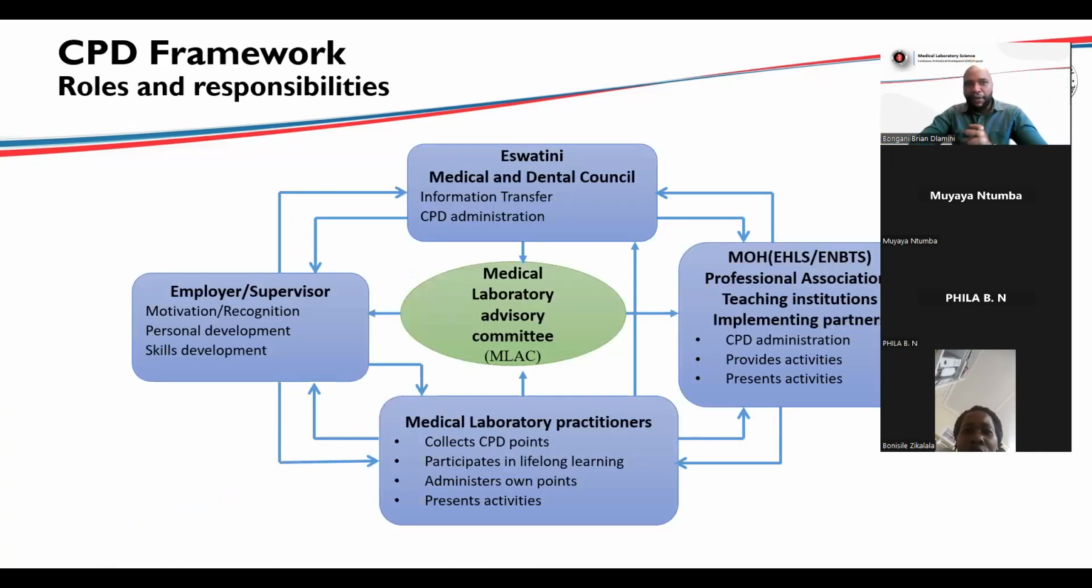So this is the CPD framework that we are following to implement our CPD program. At the core of this program, we have the AMLAC, our Medical Laboratory Advisory Committee, which is made up of public, private, and association members sitting on this committee to help in the accreditation of CPD activities, guide on the necessary day-to-day activities, and work closely with the EMDC to help in the transfer of information, CPD administration, and so forth.